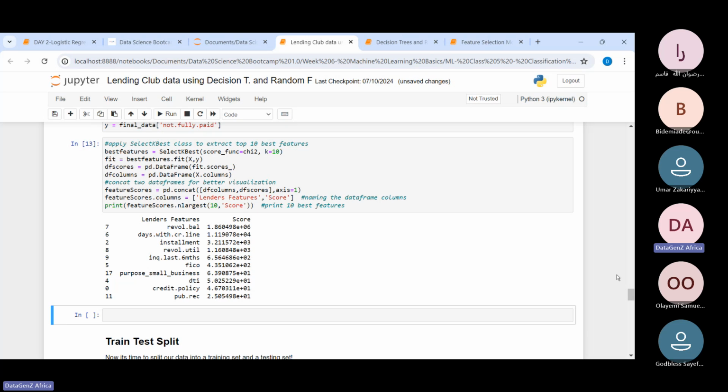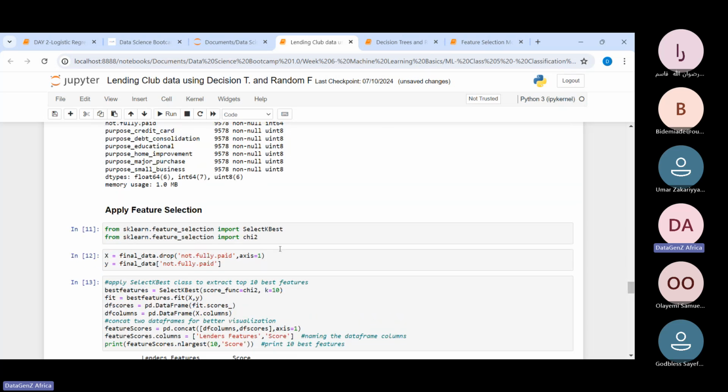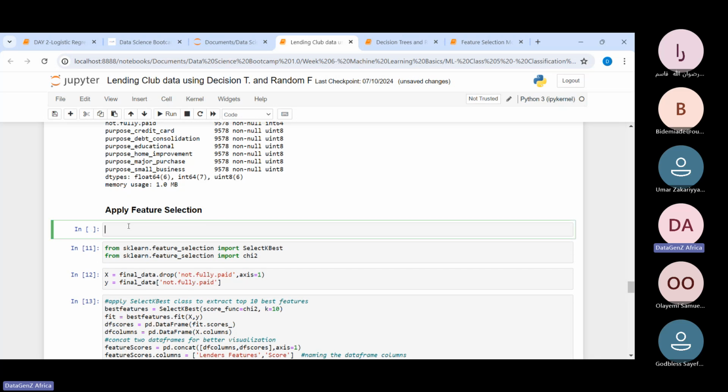So I'm going to do the same for this, the chi-squared, right? Let me just add this. So we're going to use the features to build the models, and let's see, maybe our accuracy score will be better or it would not. Okay, so let me just quickly do this.